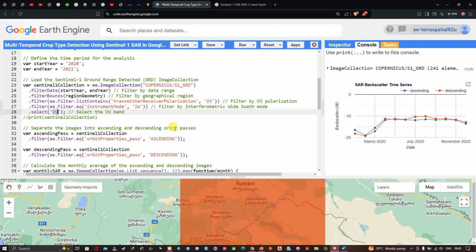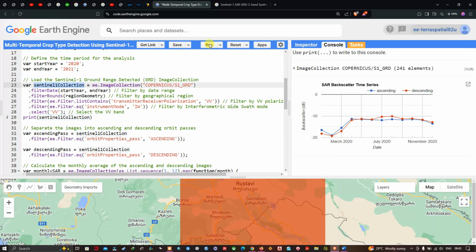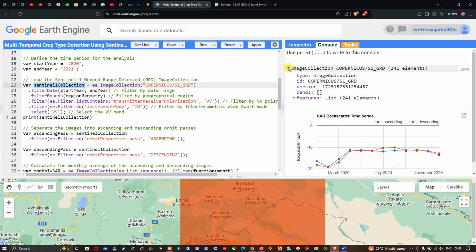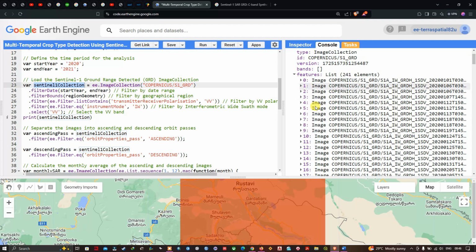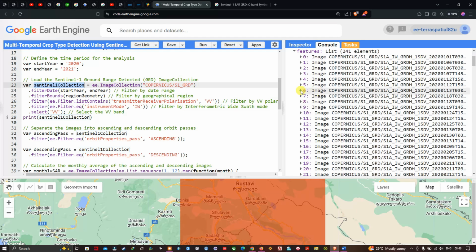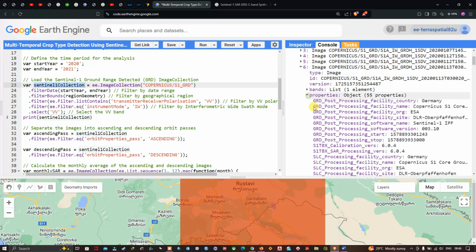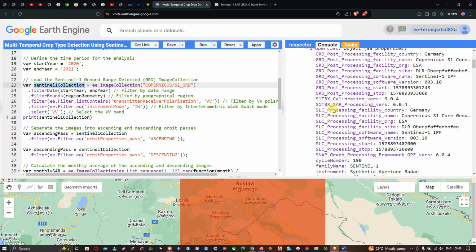Now to visualize the details of this specific image, we define print Sentinel collection, referring to this particular variable here. We're going to run this, and we're going to click the option called run here. Here you can visualize in the console section the image collection Copernicus S1 GRD. We select the features, and I'm going to select one of the images, and in its properties we have a variety of metadata available.